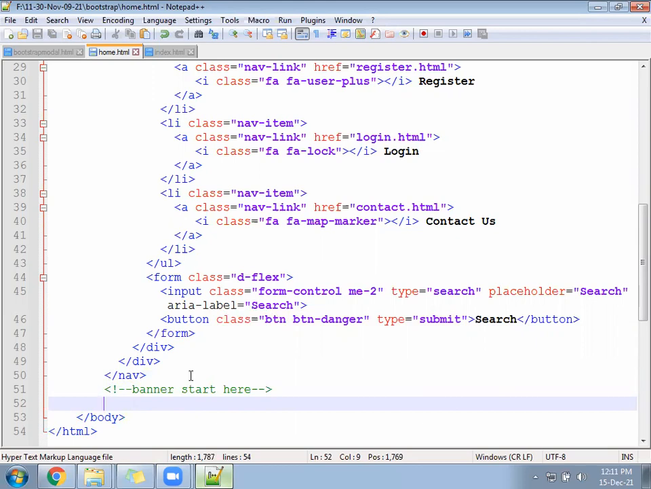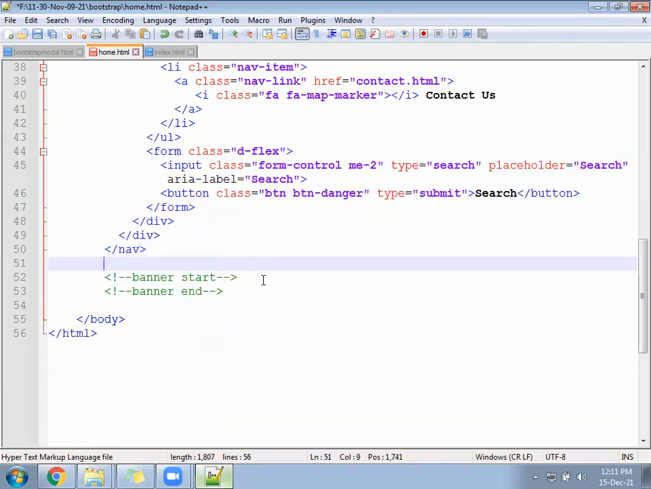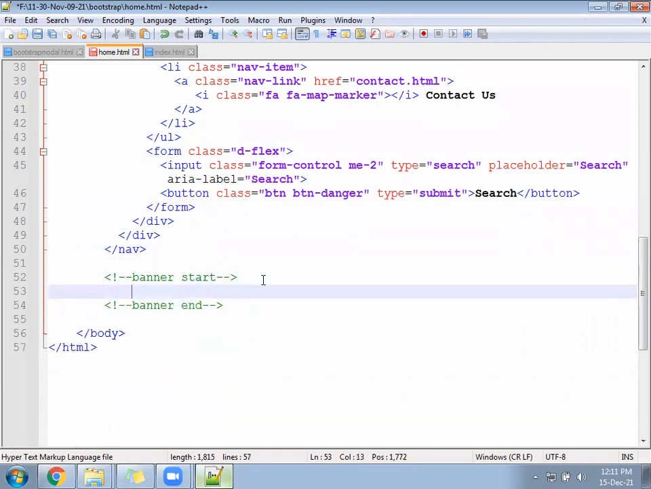Banner start here, and banner end here. Banner start and banner end. So it will be easy to find out in the code where the navigation ends, where the banner starts, where the banner ends.